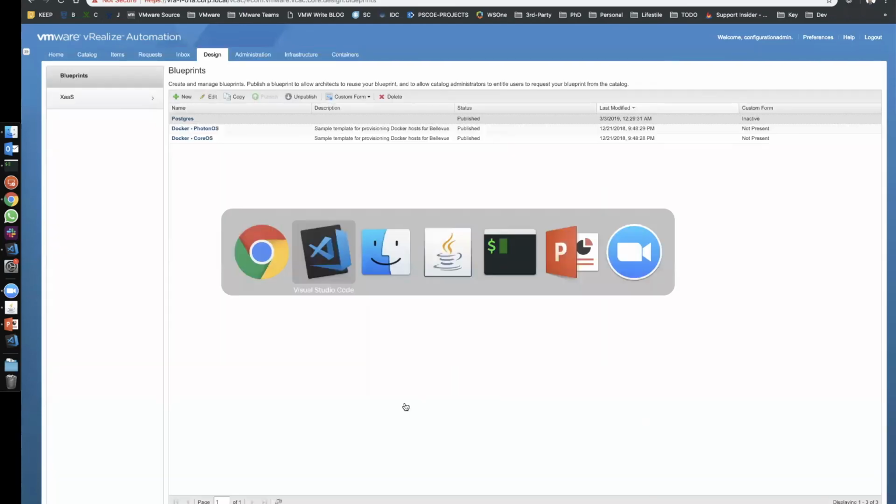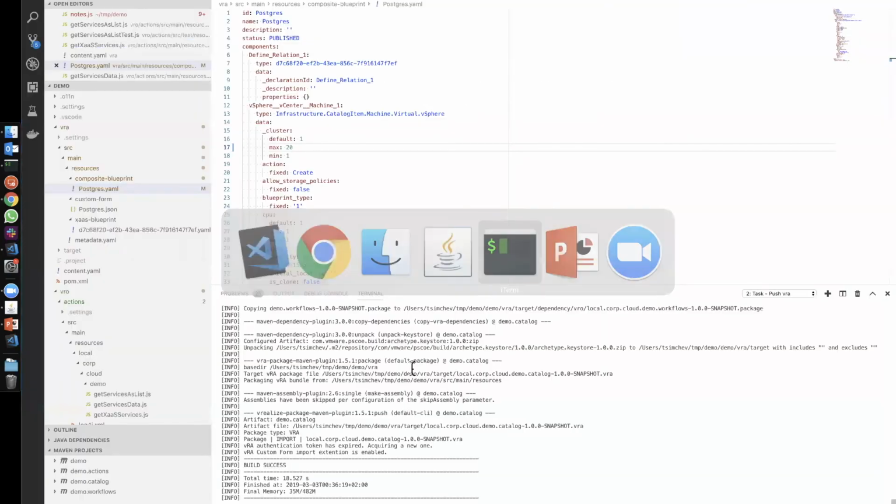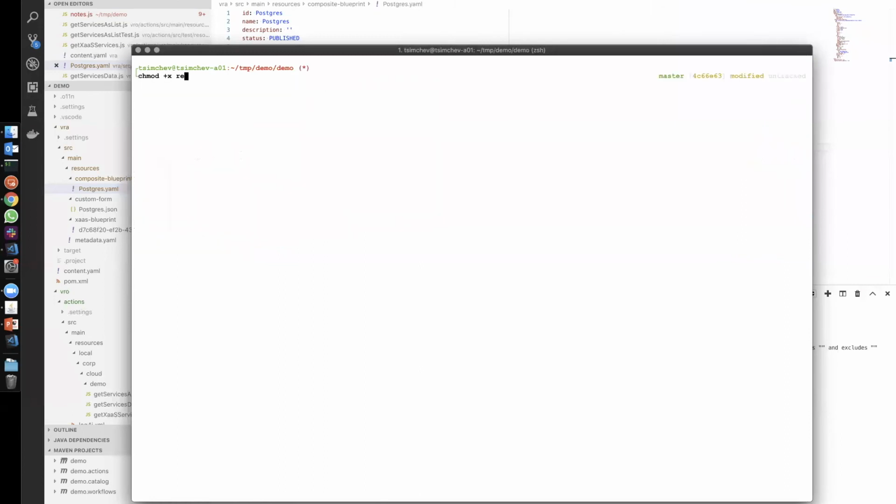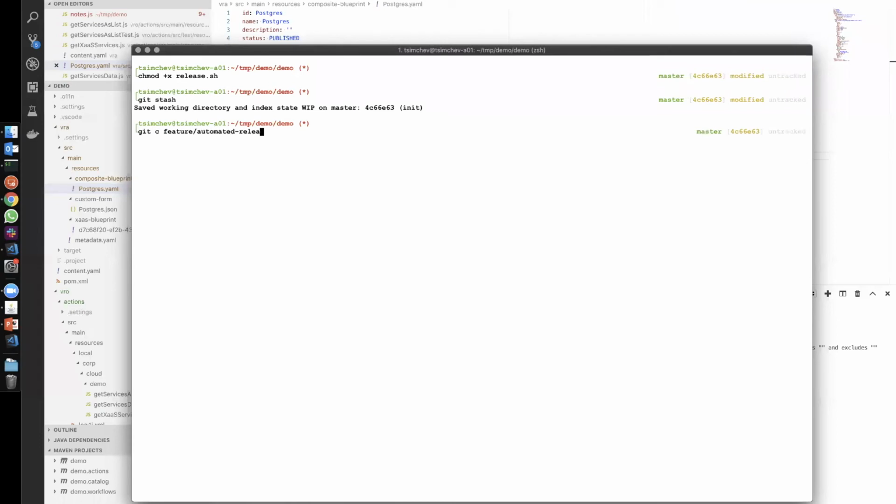So the final thing from my side is that what I have to do right now is chmod +x release.sh. I'm having a specific script for the release, and let me git stash. I would like to stash everything I have in the master, and git create feature automated release. Typically those kind of changes have to be two separate commits to separate branches, but again, in the interest of time, I'm using only one branch at the moment.